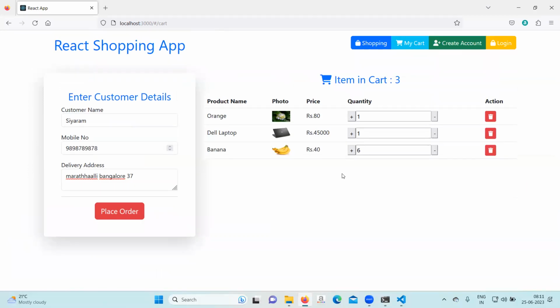Now this data, whichever has come, we can calculate the total price. Quantity is here, price is here, total should display here in the last, and finally it should display the grand total. Okay, so come to the code now.